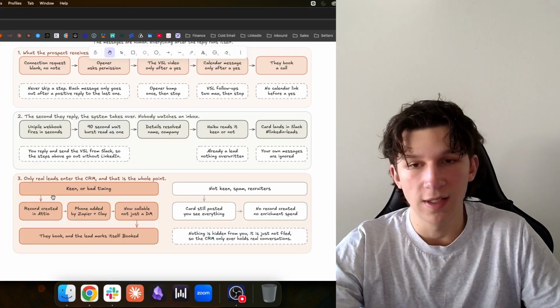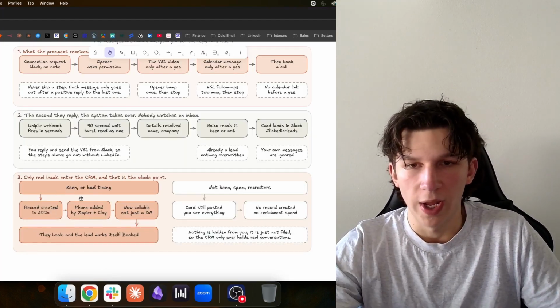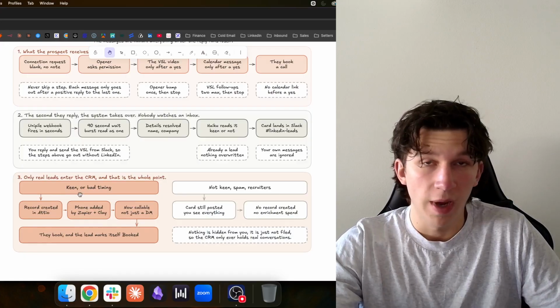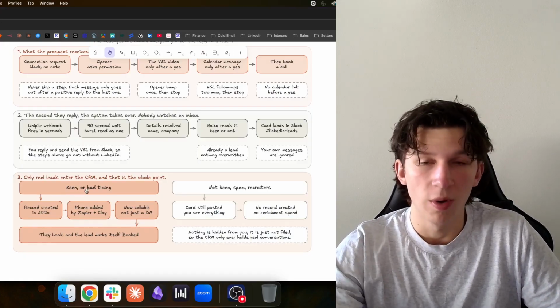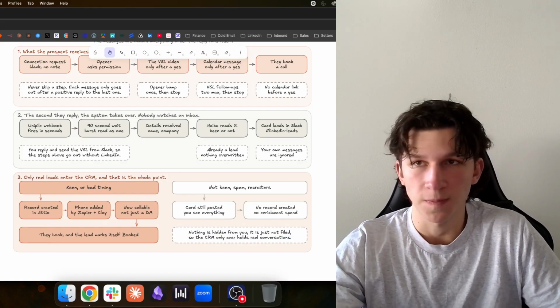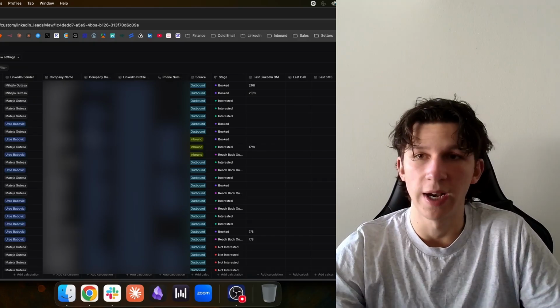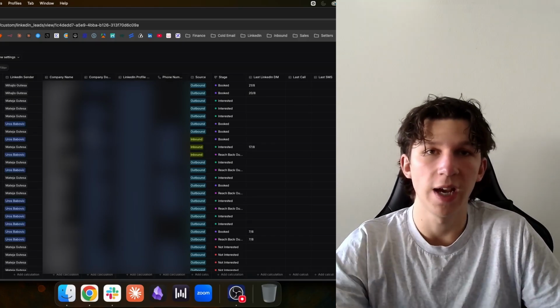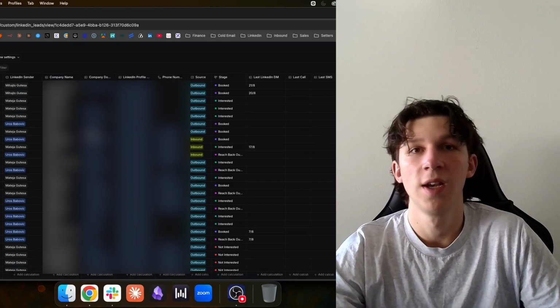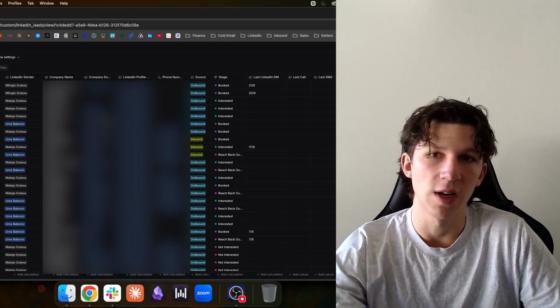So the cases where it gets added to the CRM are when they're keen to learn more information, they're keen to book a call, or it's bad timing, but they are still interested. This all gets transferred into our CRM. So this is our CRM right here, and it's basically a table of all the leads that we have coming through LinkedIn from every single account centralized into one CRM.